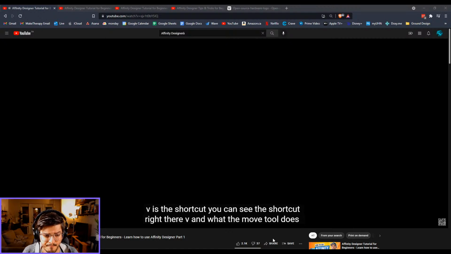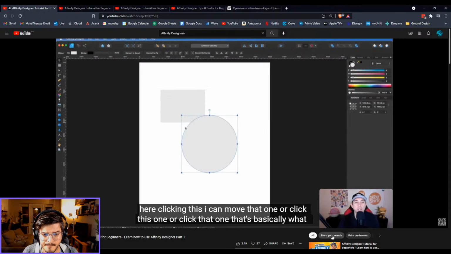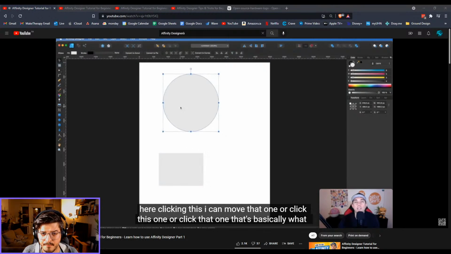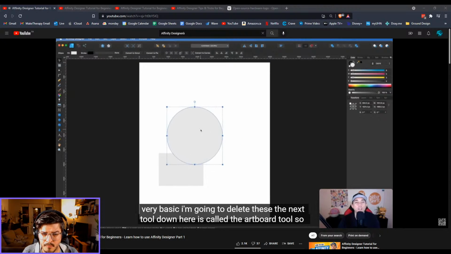So anything I need, if I had a couple of objects here, clicking this, I can move that one, or click this one, or click that one. That's basically what that does. The black arrow or the move tool is to click on something and then move it. So very basic. I'm going to delete these.